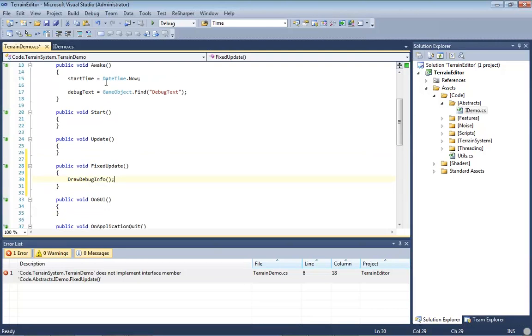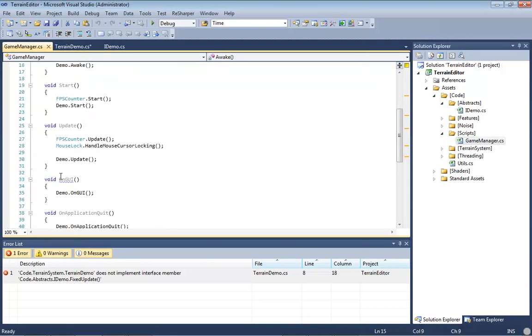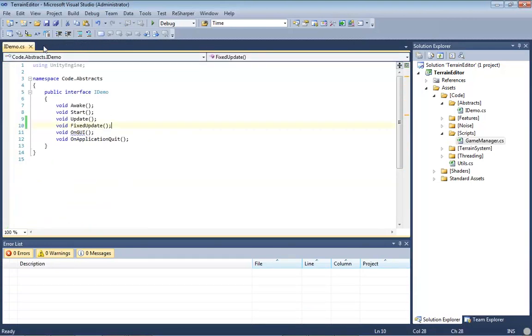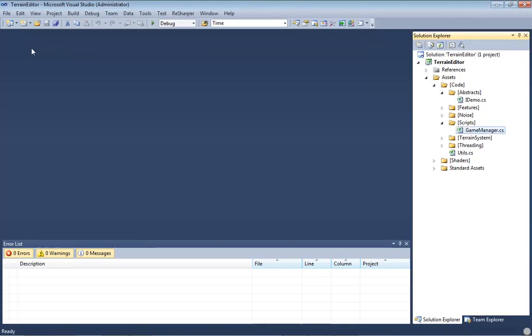So we use that inside of TerrainDemo, which means I need to go to GameManager. And inside of GameManager, I also need to make a void FixedUpdate, and a call to it, which is going to call the demo dot FixedUpdate. So that will take care of those. So I can close this, and this all started with IDemo. So IDemo is taken care of. Simple enough, but isn't it the way it always starts? Yeah.